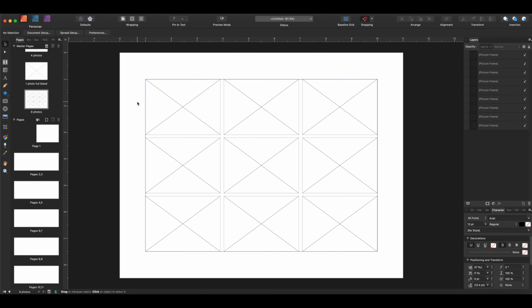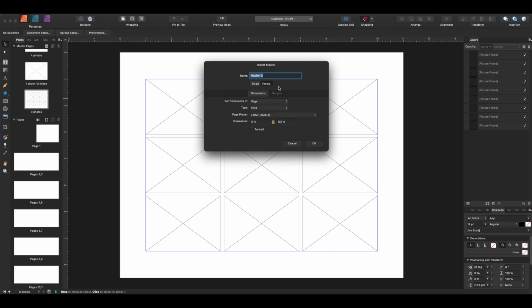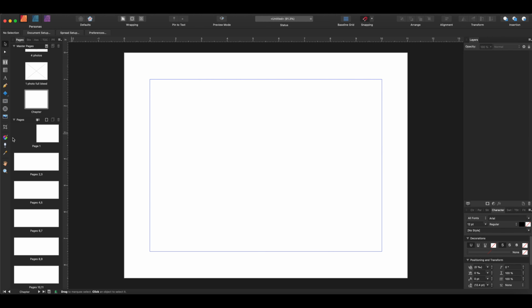The last one I'm going to create is going to be a chapter page. So come back to the master pages, right click, insert master, and this is going to be called chapter and single. Now here I'm going to create some text. So I'm going to put here chapter 1, and the next one is going to be the title.